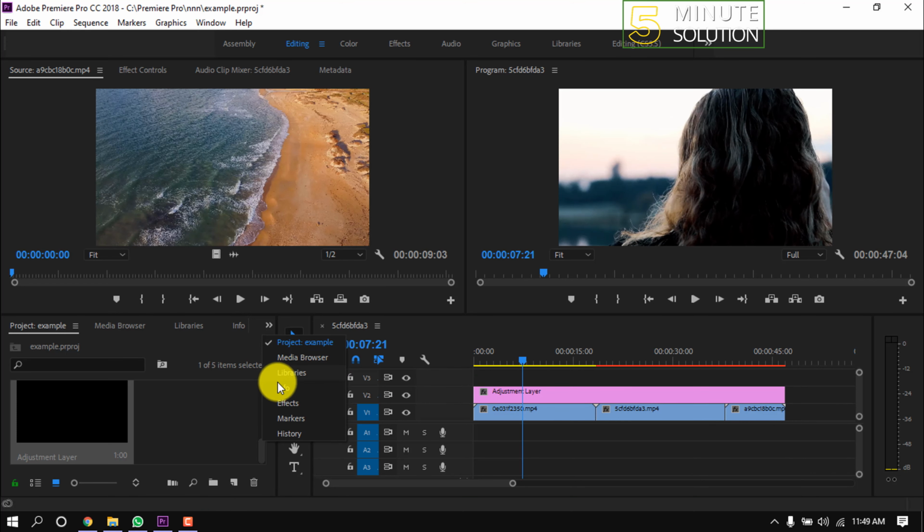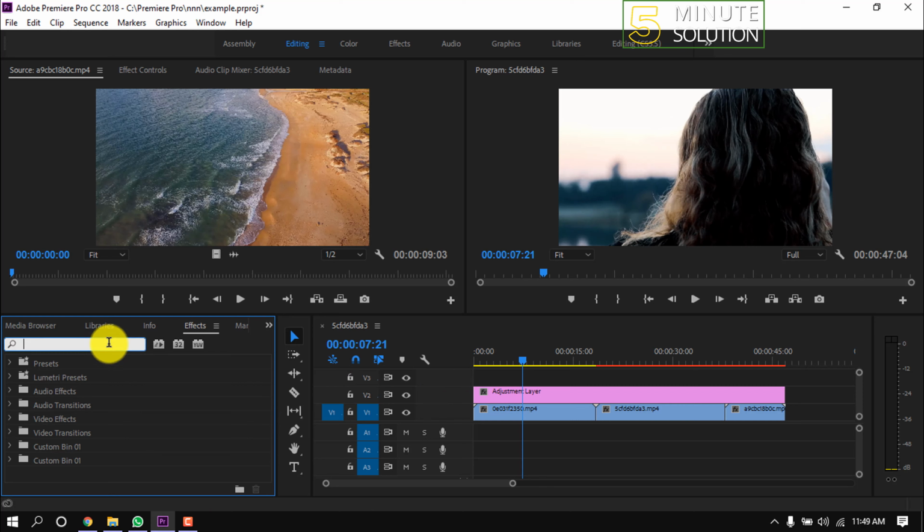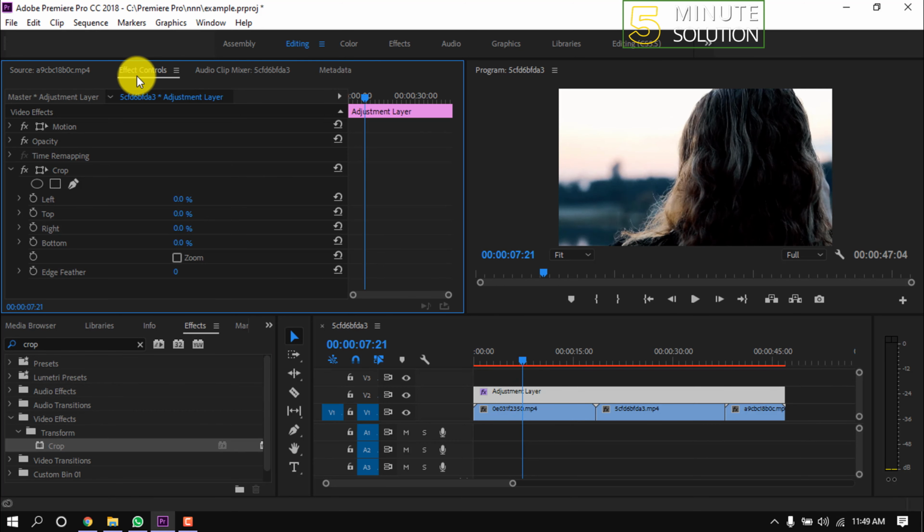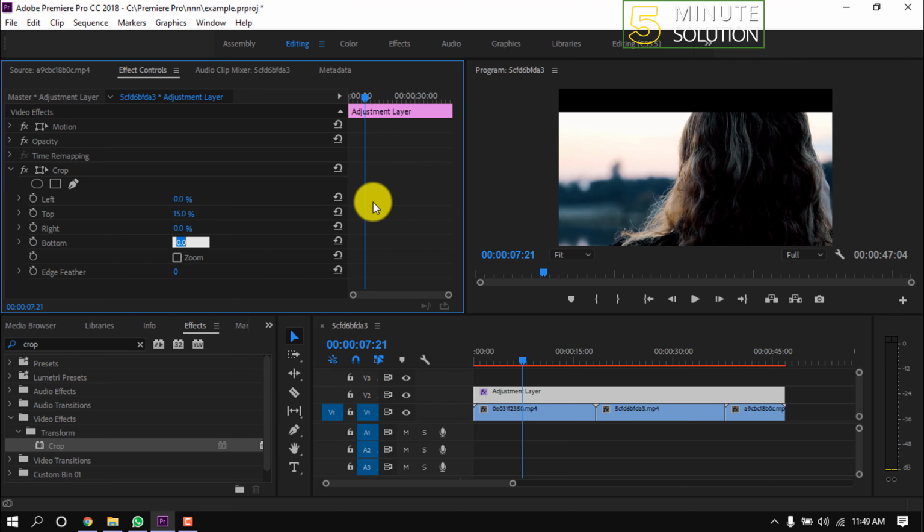Then open effect panel, search here crop, drag the crop effect onto the adjustment layer. Then go to effect controls. In this crop section, you will find top and bottom. I'm giving 50% for top, also 50% for bottom.